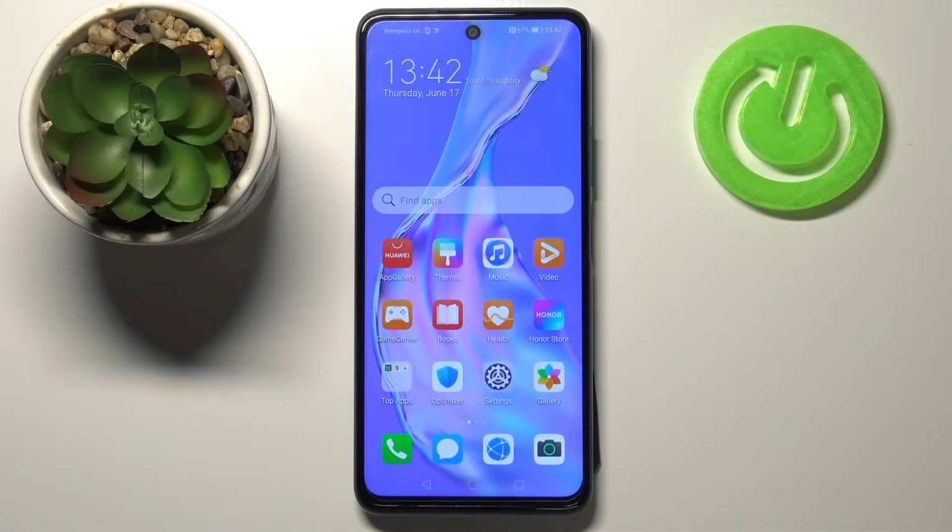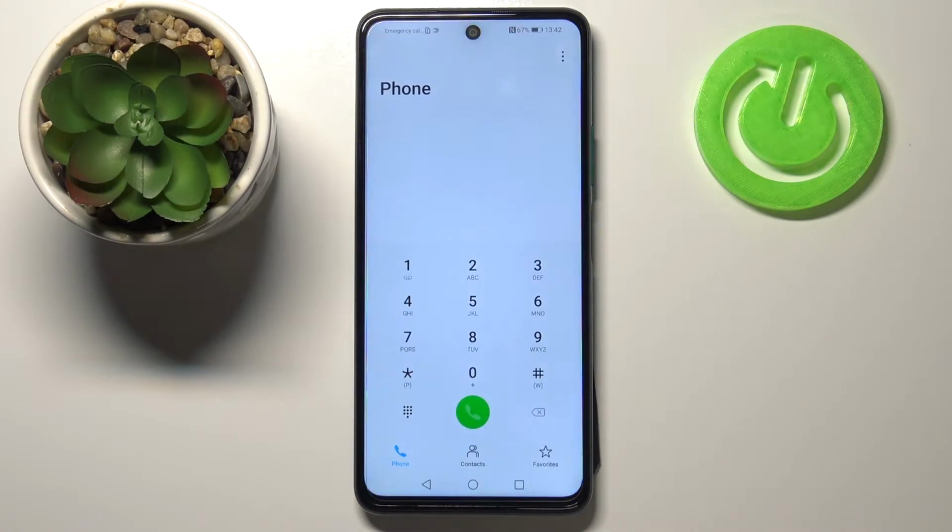Hi everyone, here we've got Honor 10X Lite, and let me share with you how to block a number on this device. So first of all, let's enter the dialer, and it is very important to be on the phone option, because if you will be on the contacts or favorites, it won't work. You won't be able to find particular section.